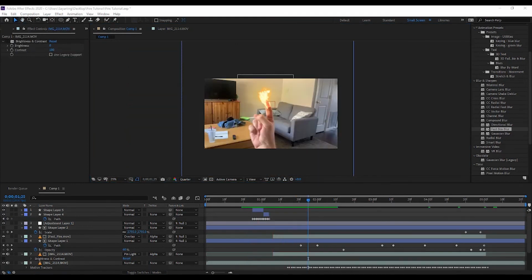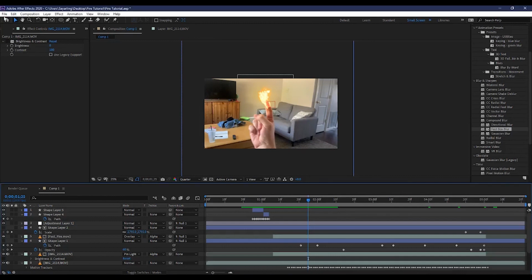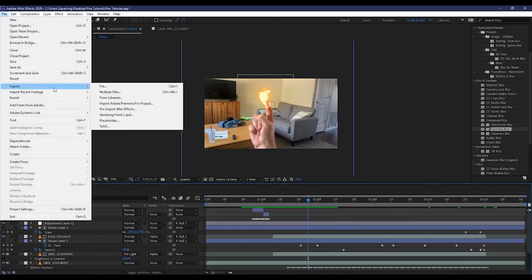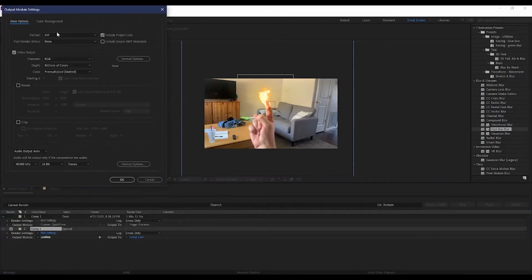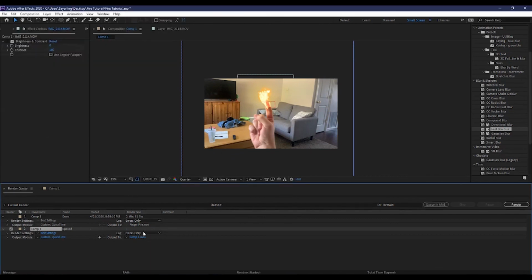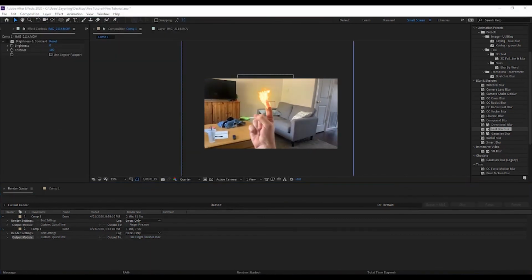Lastly, we're going to render it. You can render this however you like. I like to use MOV files for this. So you're going File, Export, Add to Render Queue. I'm going to change it from lossless to QuickTime. Everything else looks okay. Let that render, and you're all done.